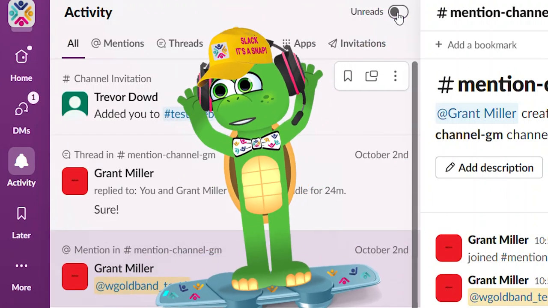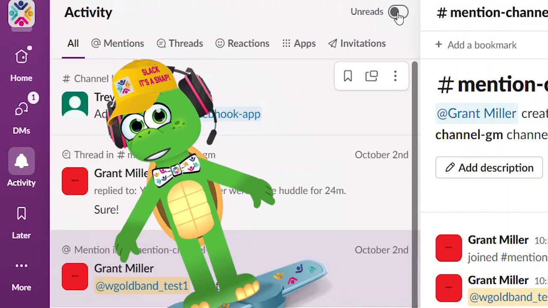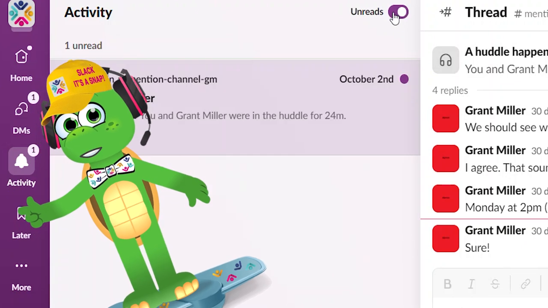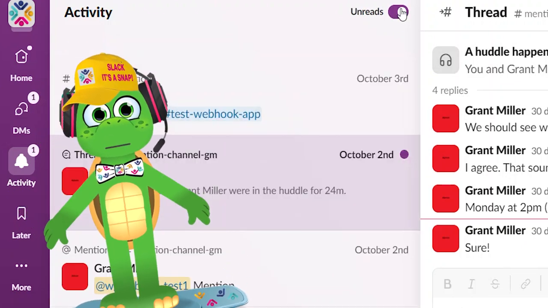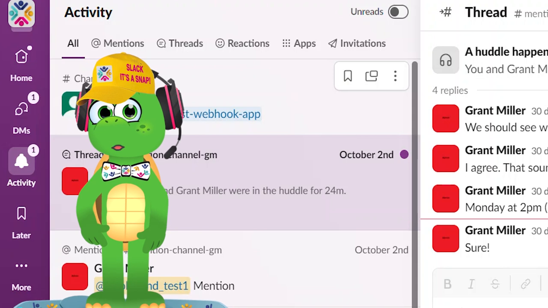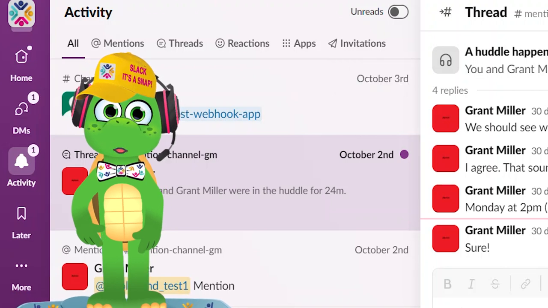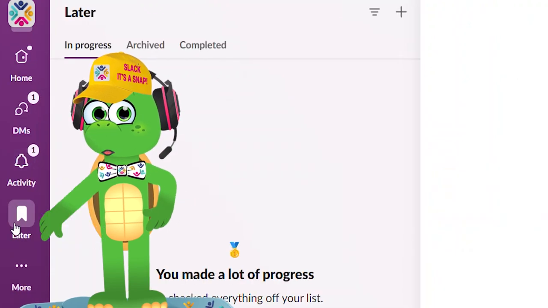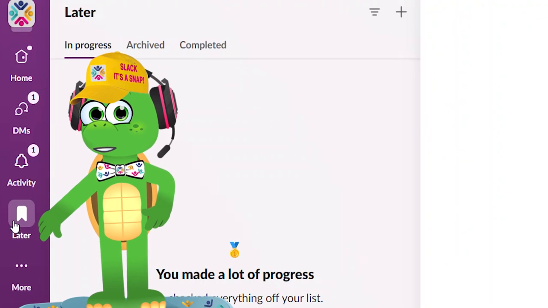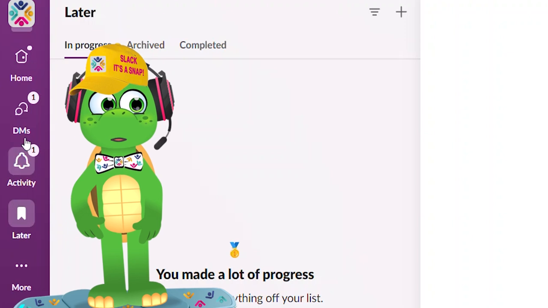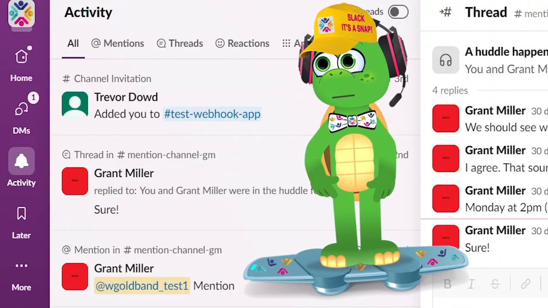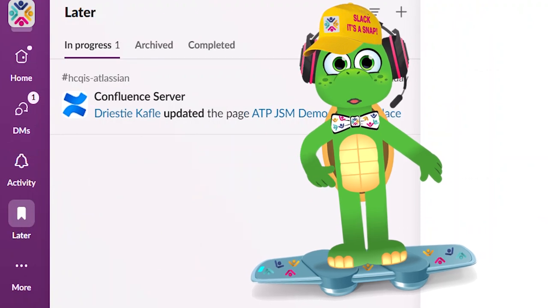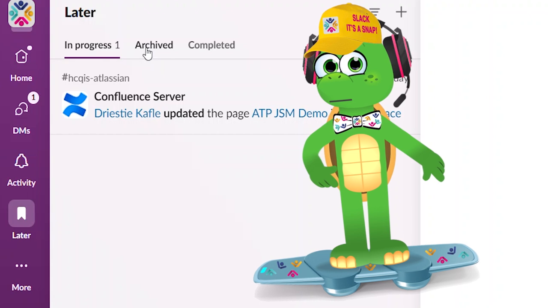Oh, I almost forgot. I want to show you the later view. Thanks to the later view, I can be reminded of items I might forget. That's because the later view lets you collect your reminders and saved messages all in one place. Keep in mind, though, that you won't be able to see the later icon until you have actually created a reminder or saved a message. Once there, the folder is divided into In Progress, Archived, and Completed tabs.